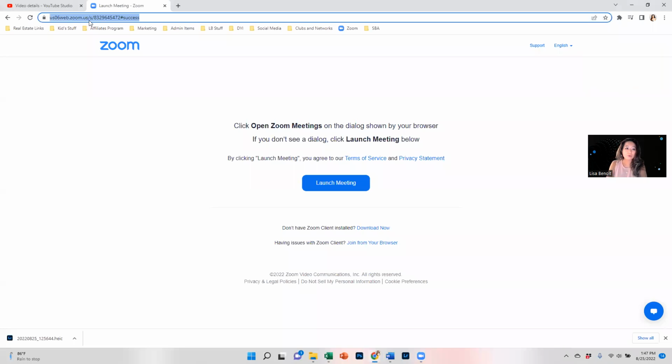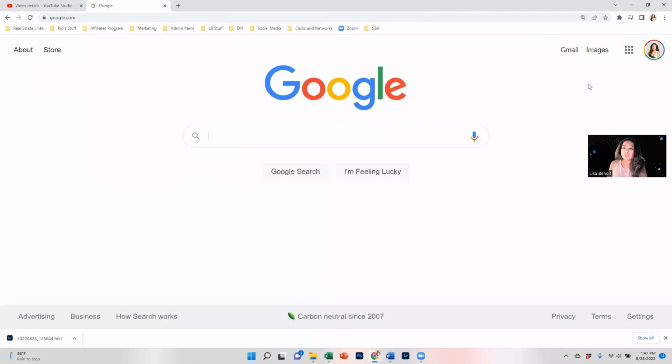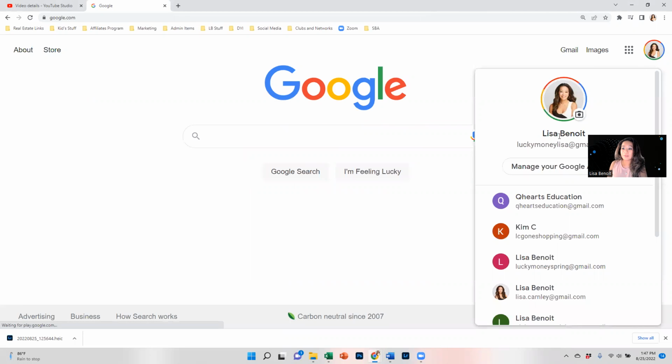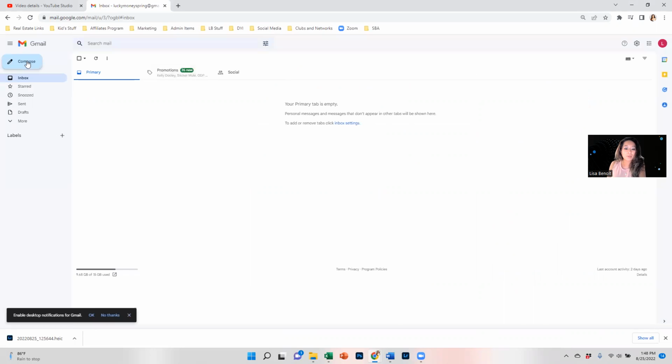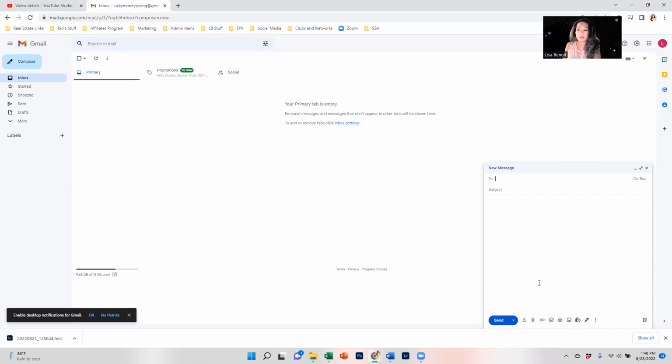So I'm going to go to my Google and we're just going to go to my email that has no signature. And I'm going to go in here and I'm going to compose. So when I compose, there is no email signature. So what I'm going to do is I'm going to add an email signature. So I'm going to X this out.